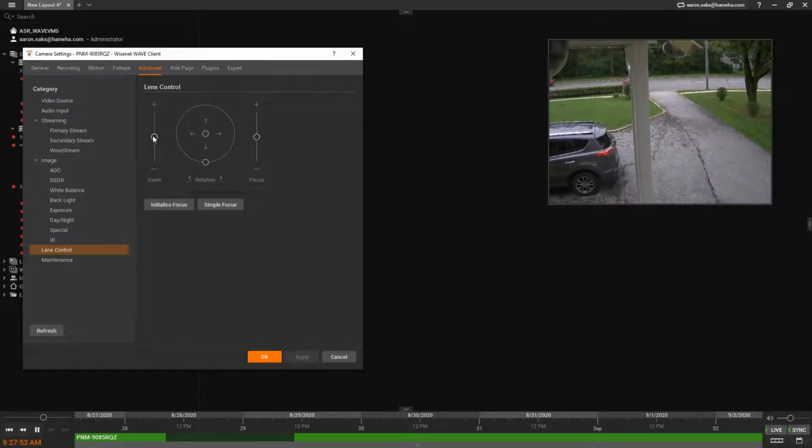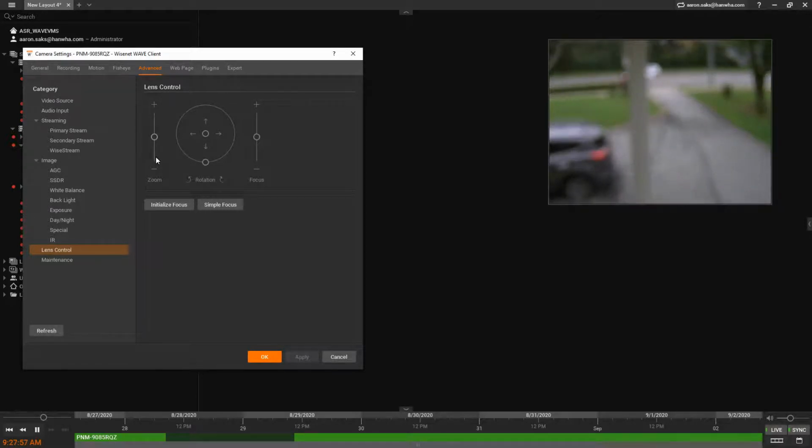We also have your zoom. Zoom in and out. There's manual focus controls if you need that. And then there's simple focus.